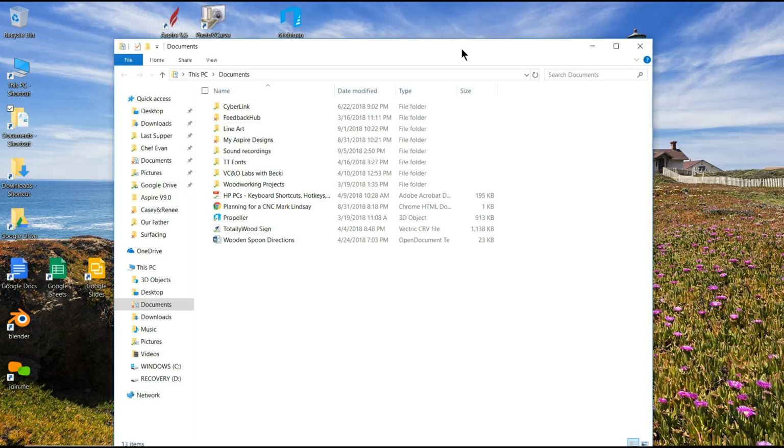So I started out with the VCarve Pro 9, and a couple months ago I upgraded to Aspire. I started at Aspire 8, and of course then it went to 9, and now it's 9.507, I think. So that's where I'm at with the Aspire products.